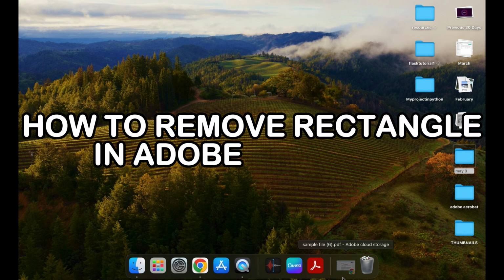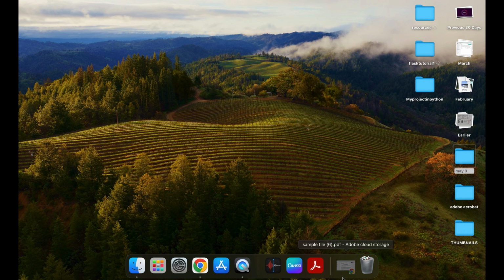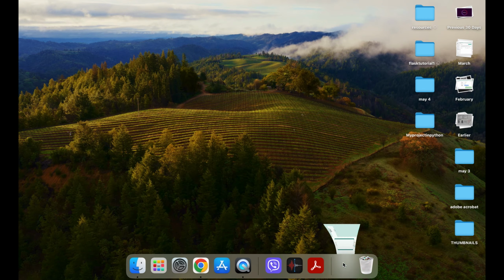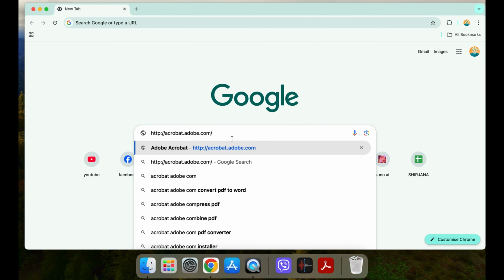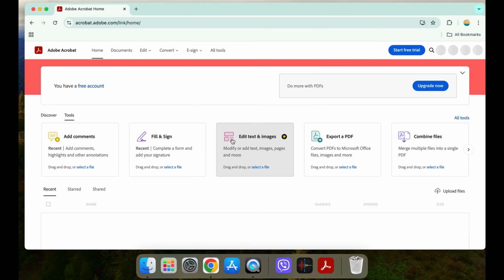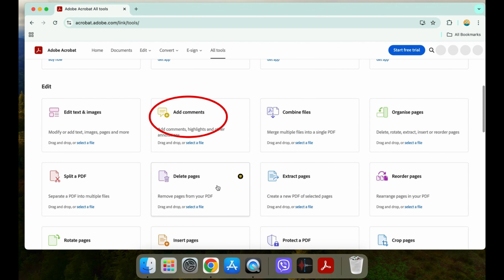How to remove a rectangle in Adobe Acrobat. Quick and simple. First, open your browser and go to acrobat.adobe.com. Click All Tools on the top. Then choose Add Comments and upload your PDF.